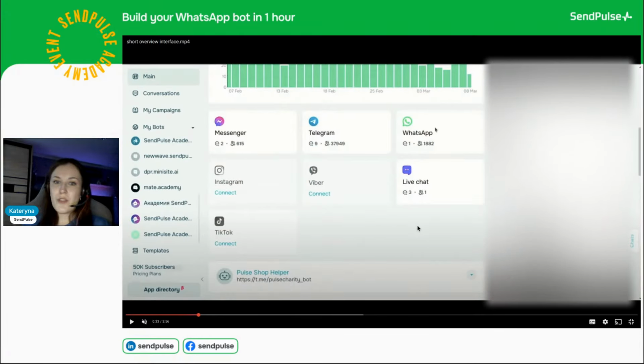Also, we offer not only WhatsApp, since we have a promo code for you. If you didn't use our chatbot tool before, you may also connect Facebook, Telegram, Instagram chatbots, or a live chat for the website, or TikTok, or WhatsApp, of course. Today we're talking about WhatsApp. So you may create different chatbots for all the messengers we have, not only WhatsApp.